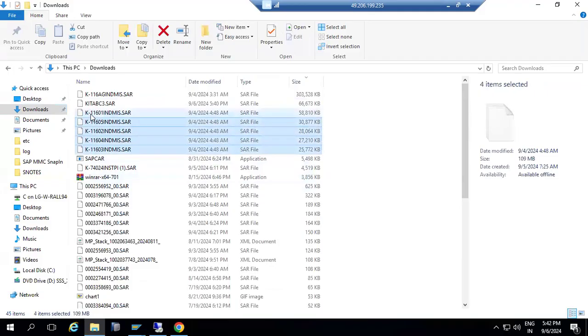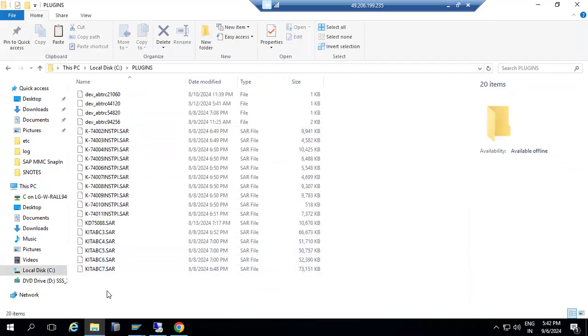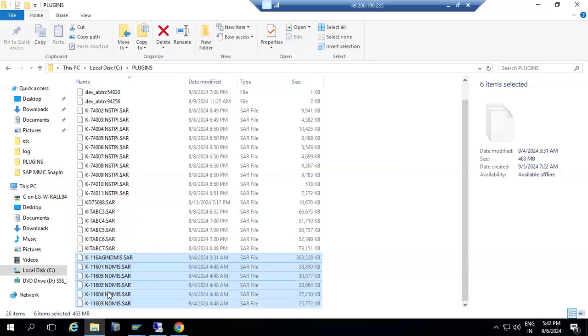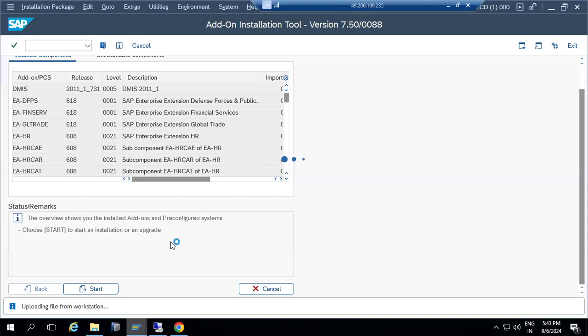So this DMS add-ons. Everything I am moving to this plugins topic here. I think plugins are already available here. STPI plugins are available, then your SPAM and SAINT, and the remaining ones. STAPI patches are also available here, in the C drive. If you want to, you can do it in our other systems here.